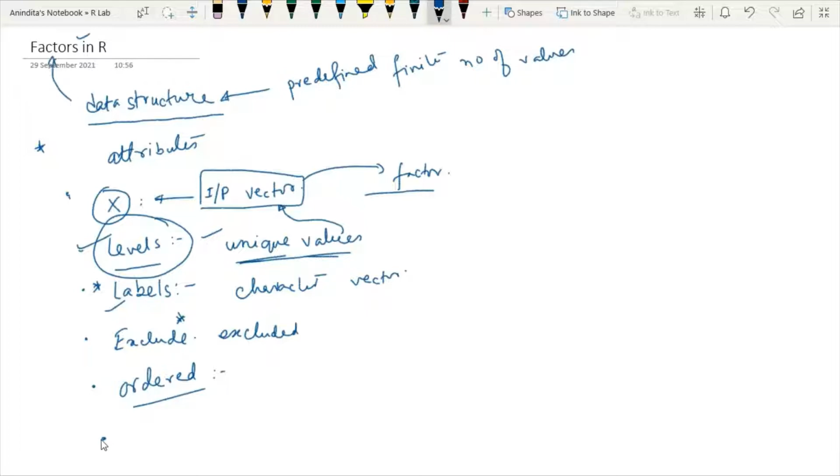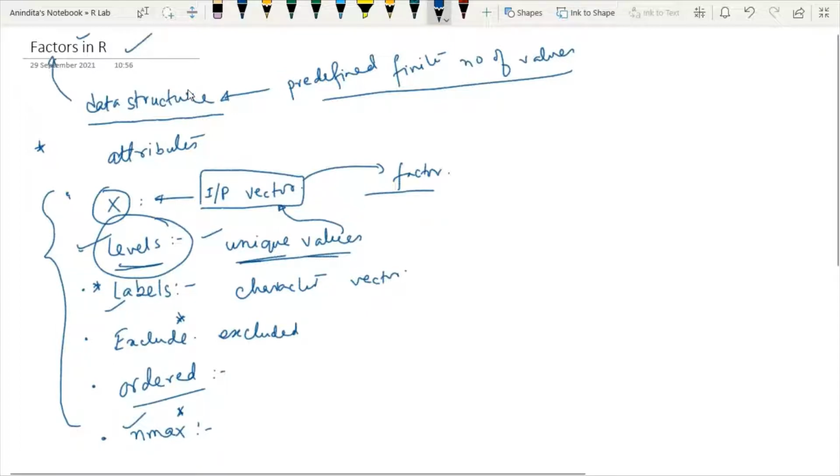Now we have the last attribute, which is known as nmax attribute. This attribute is specifically used to specify the upper bound of the maximum number of levels. So I have already explained that factor will take the predefined finite number of values. So whenever I am talking about a finite number of values, it is mandatory that we should have some specific attribute that can specify the upper bound of the maximum number of levels. So these are the attributes that we have to consider in case of using factors. So it means by using these attributes, we can serve separate purposes.